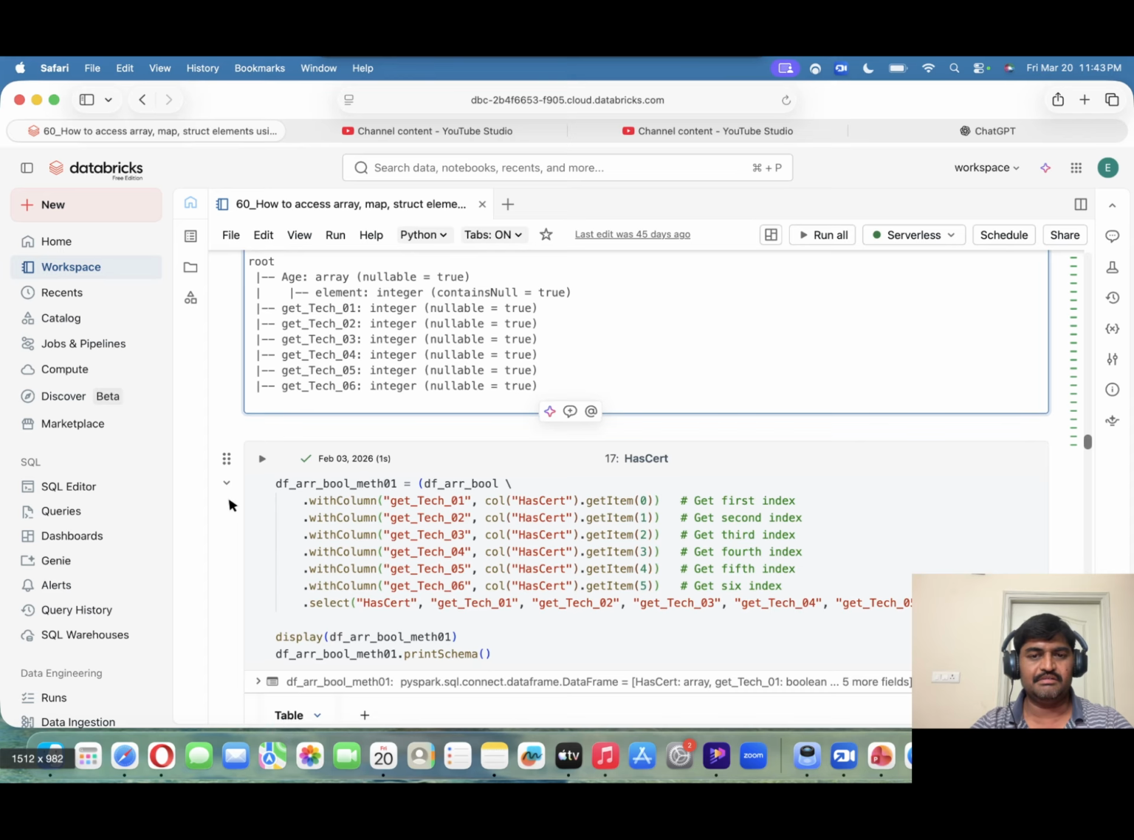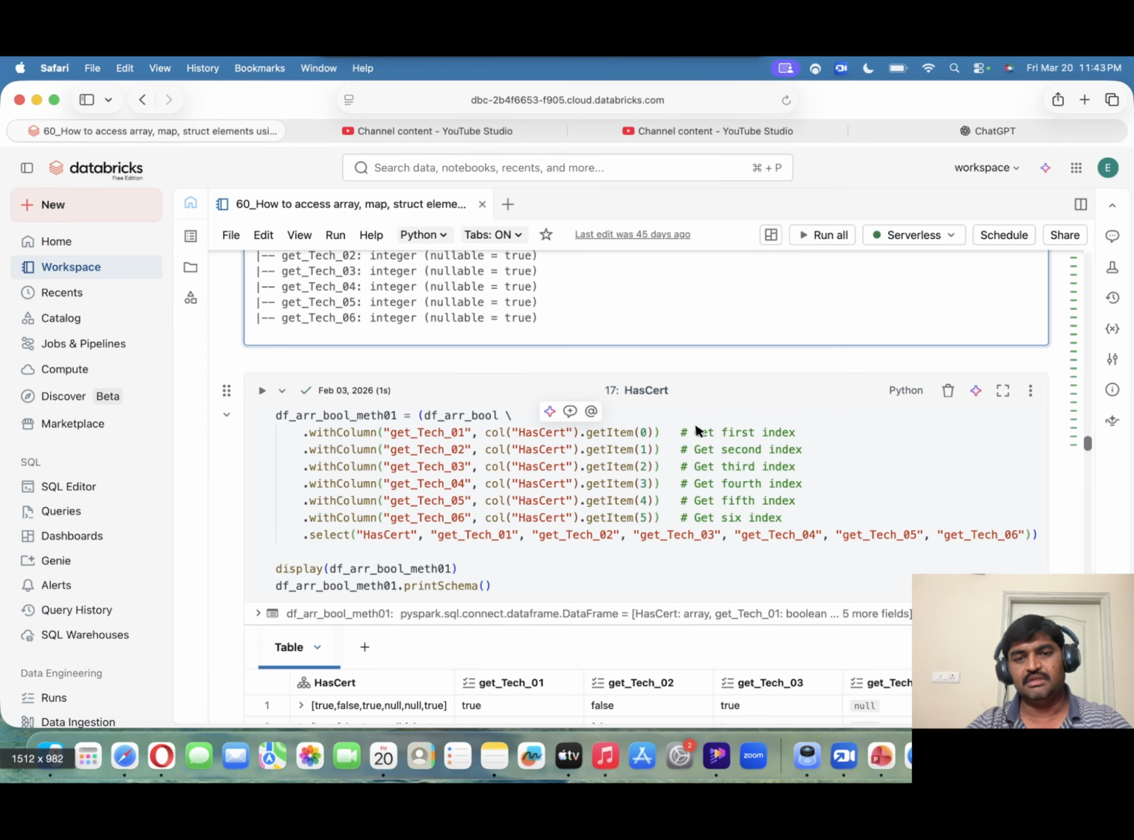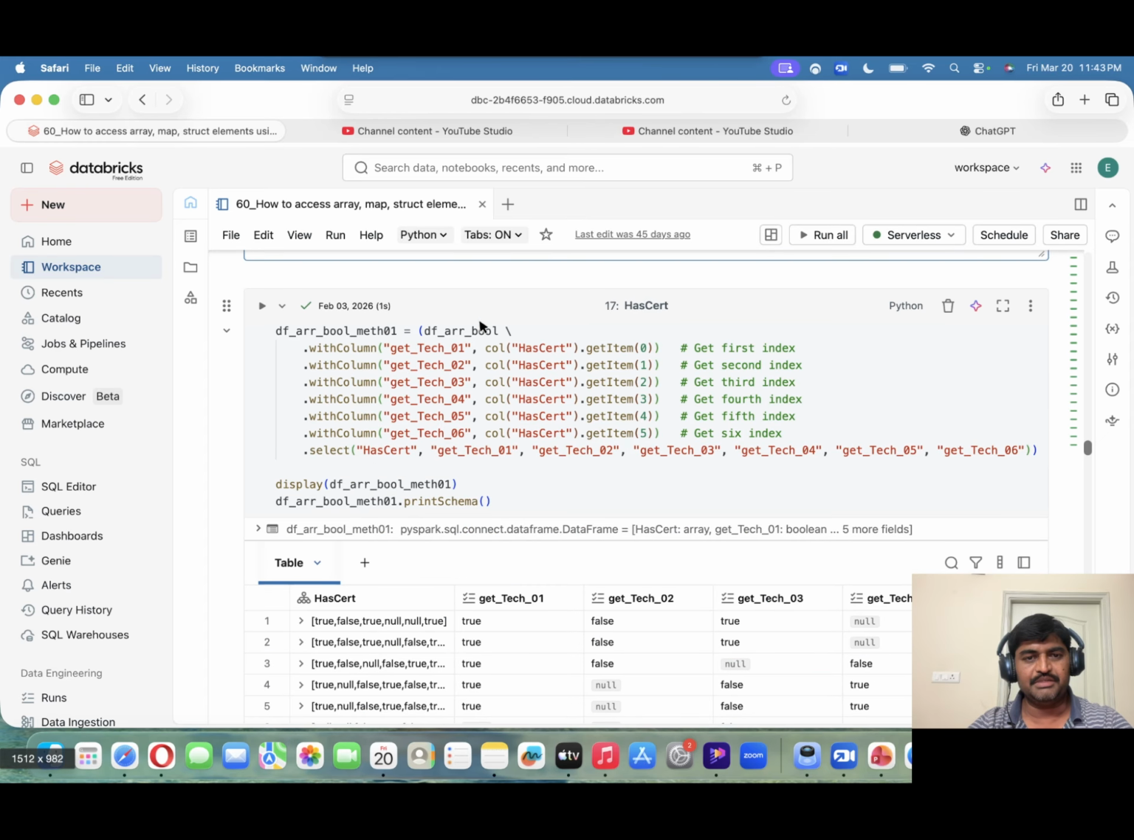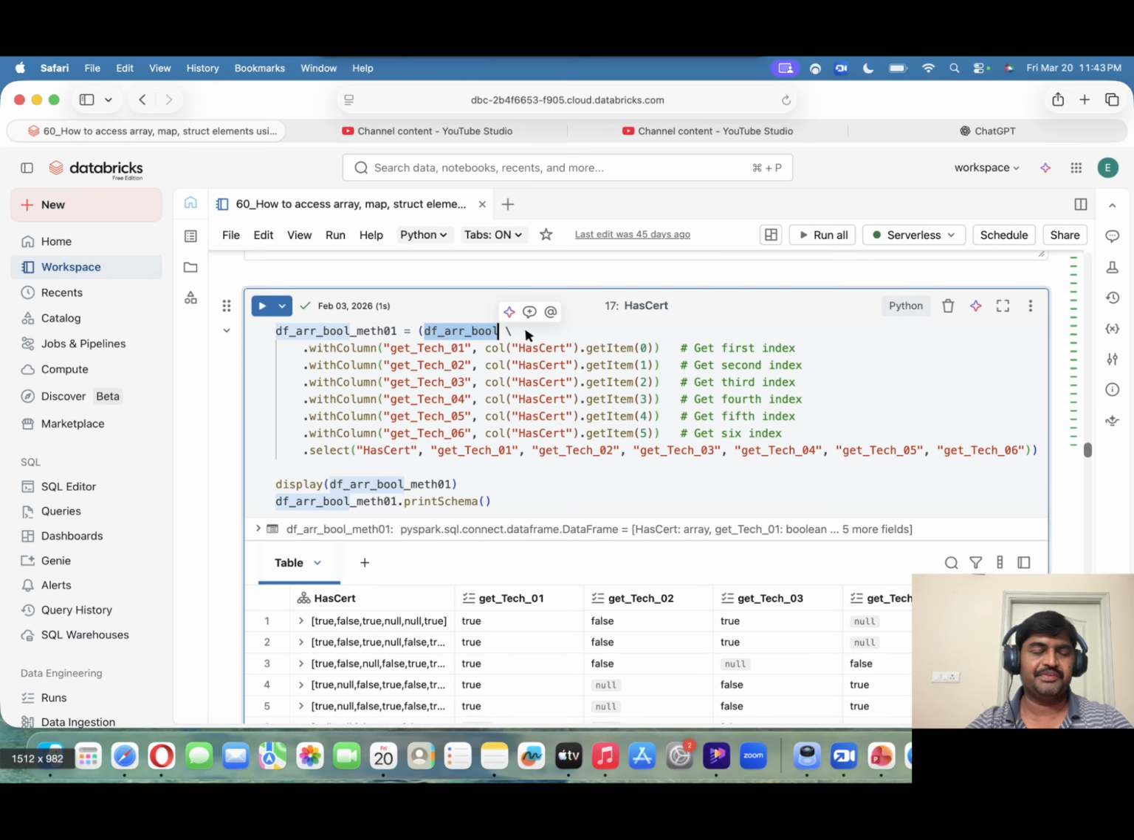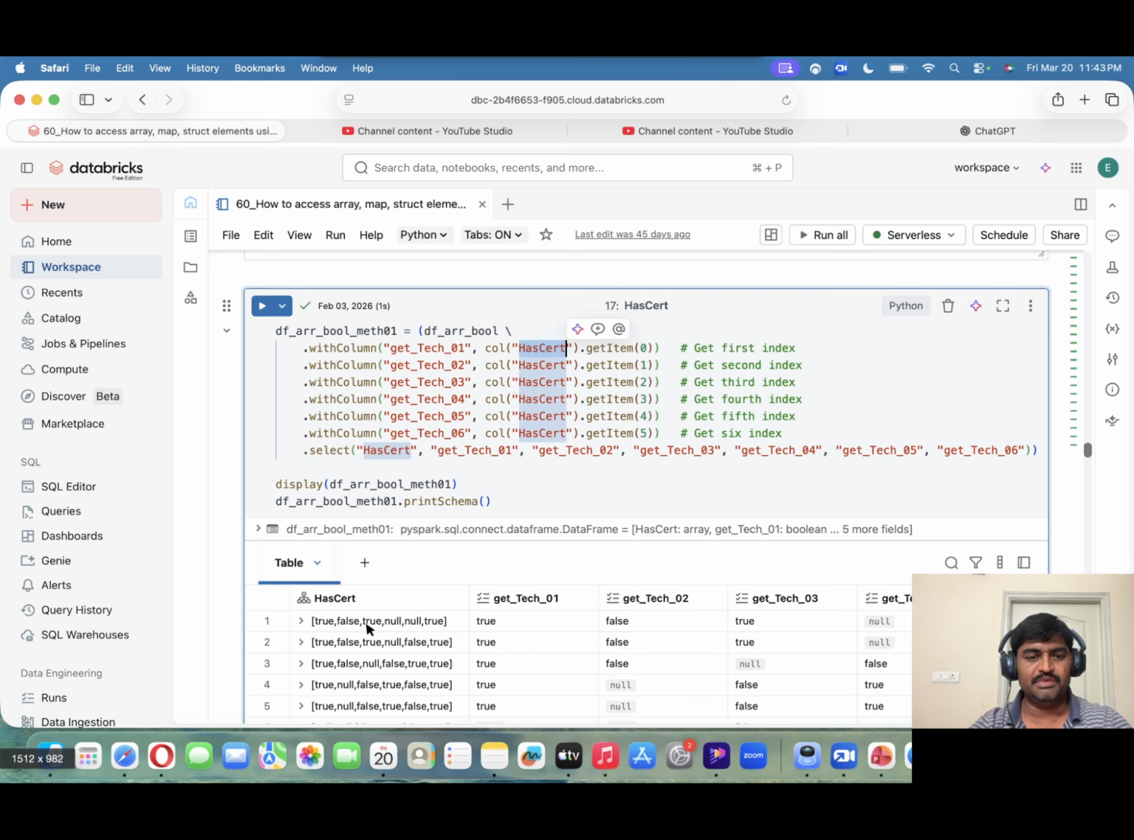And the third one, here also, I created a Boolean data set. So here I change the data set. That is the third one, Boolean type. And in Boolean type, we have a column name that has set. Okay, so in has set, we have Boolean values. That means an array of Boolean values.